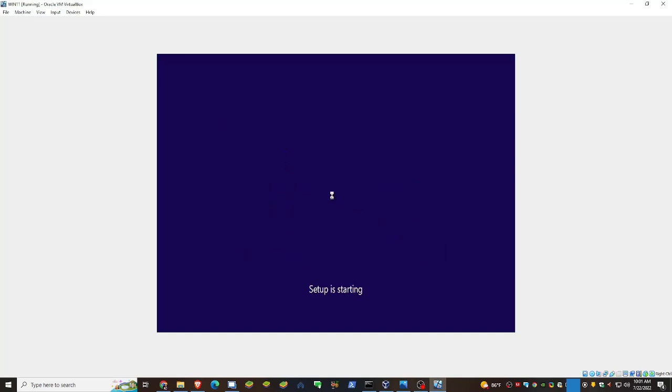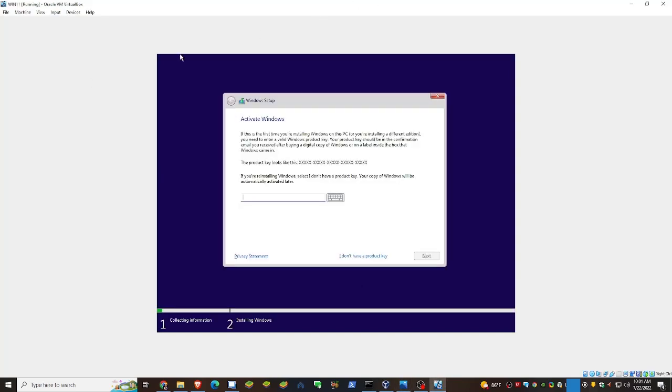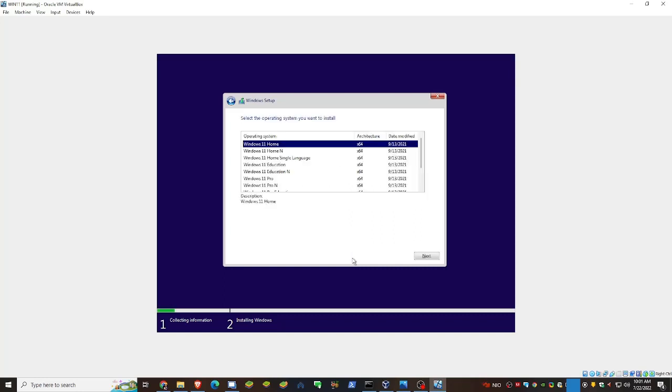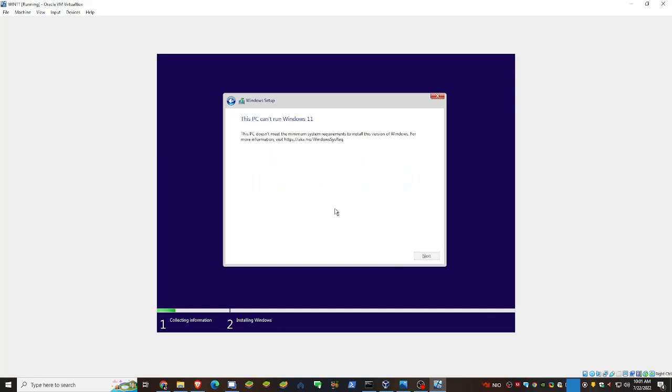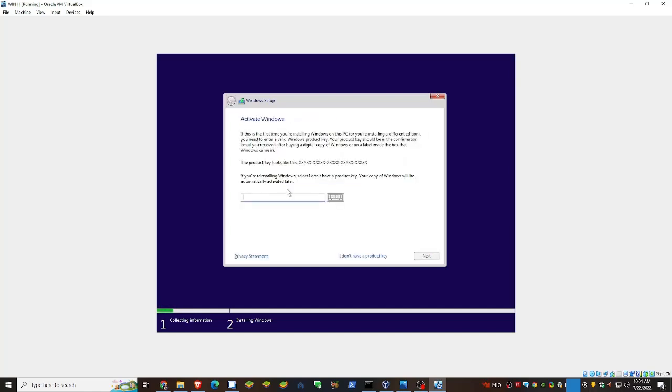Now most likely we will run into an issue that will say that this machine is not compatible, most likely due to the TPM check, which I don't have because this is a virtual machine. I usually just select Windows 11 Pro or Pro in general. And here's the error. This PC cannot run Windows 11. So how do you get around that and how to fix it?